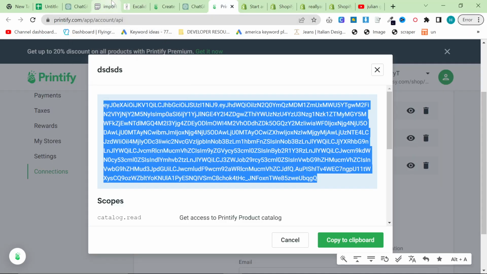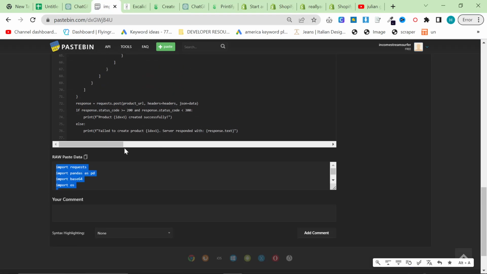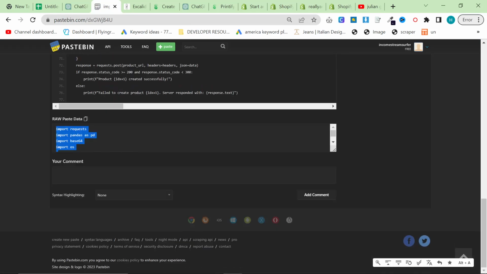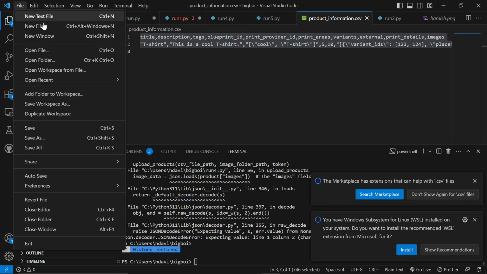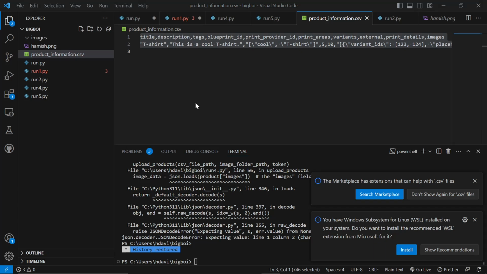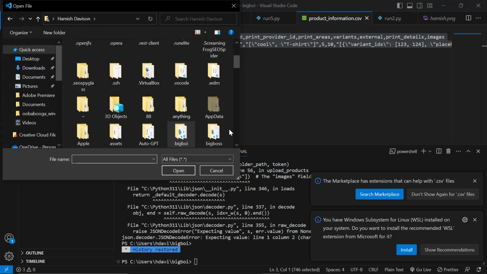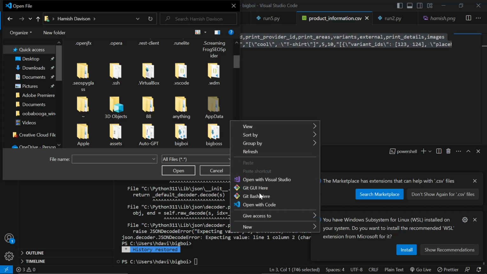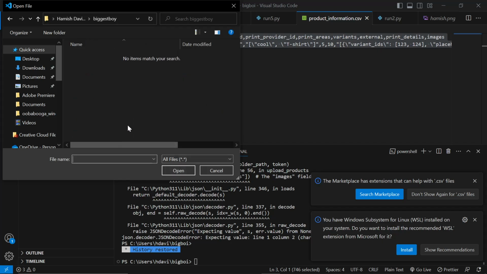Now that we have all that information, I want you to go to the description and find the Pastebin link and go to raw paste data and copy. You can press copy right here. Then open up Visual Studio Code, and we'll just do a whole new folder just so you can all see the process right here. So we'll right click, press New Folder, Biggest Boy. I don't know why I always do that. And then press Open.